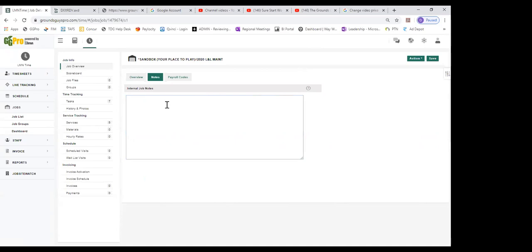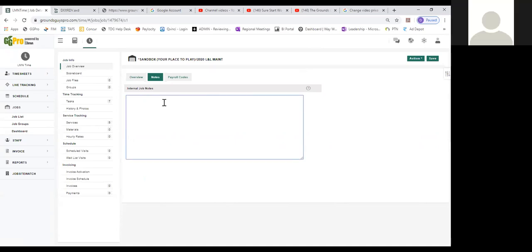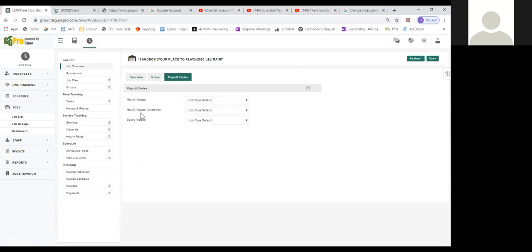There isn't anything that's going to put this anywhere else, and this doesn't go anywhere else. This is just kind of a blank canvas that you're going to put information in to benefit whoever's in this job. So now we go to payroll codes.